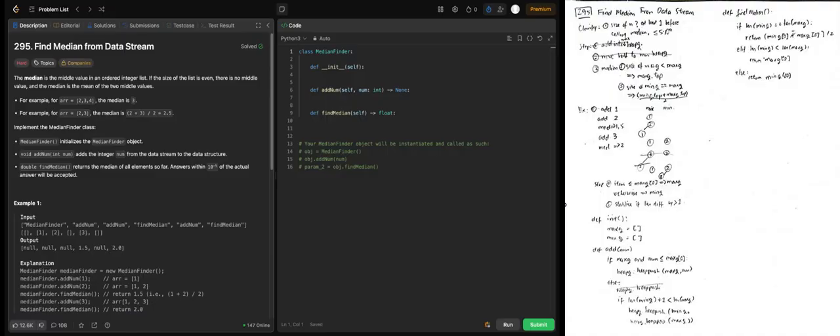The median is the middle value in an ordered integer list. If the size of the list is even, there is no middle value, and the median is the mean of the two middle values. For example, for array 2, 3, 4, the median is 3. For array 2, 3, the median is 2.5.